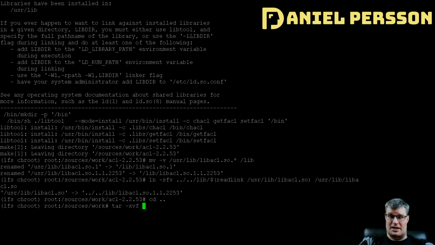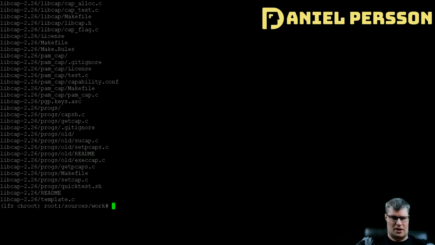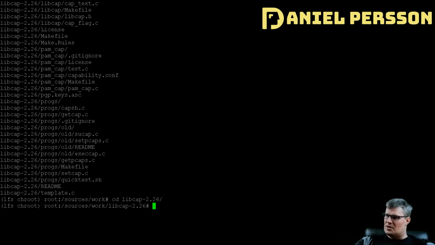So let's take the next package, and this is libcap. There we have unpacked that. And libcap is a package that implements the user space interfaces for POSIX capabilities. These capabilities are partitioning the all-powerful root privileges, so we get distinct privileges as root.